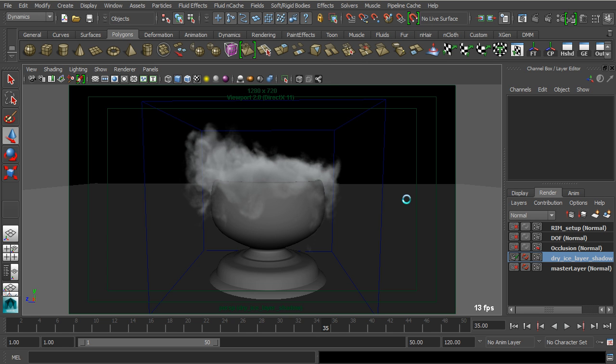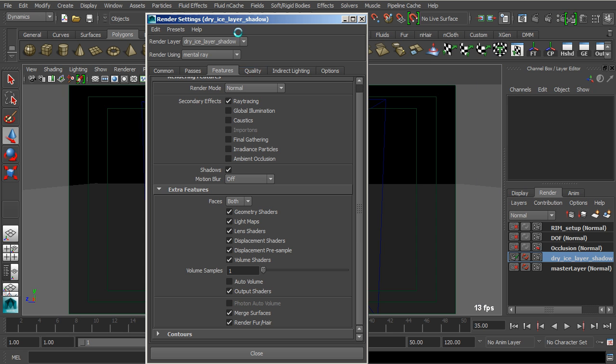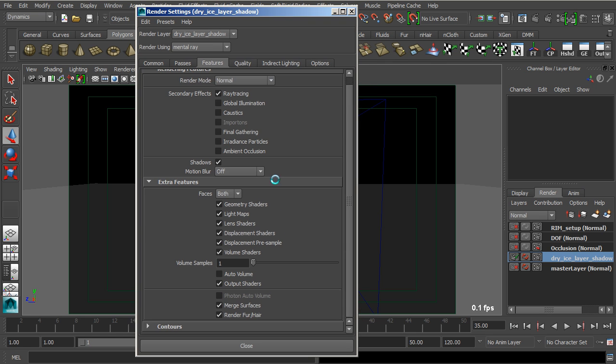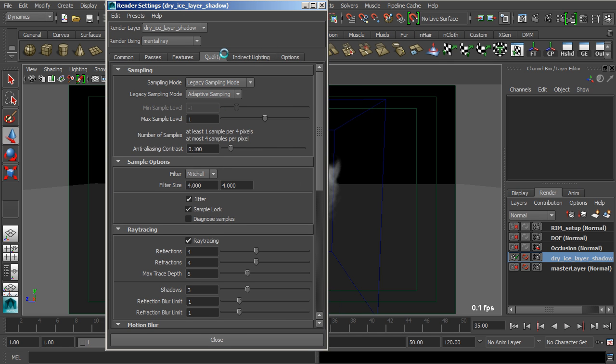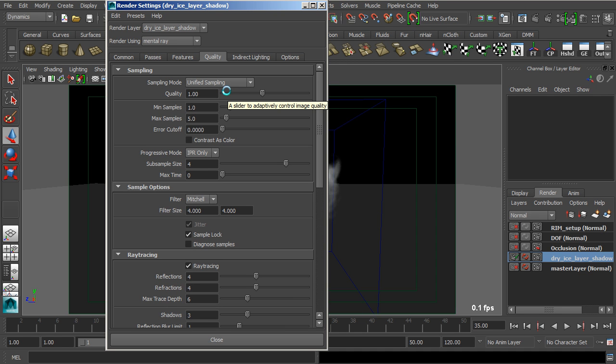Okay, so first of all, I would like to show you the settings that I'm using in the scene. Let me go inside the render layer setups. Here you can see that under the quality tab, I would like to go for the sampling mode, which is the legacy sampling mode. And I guess with Maya 2014 and 2015, you're going to have something called unified sampling. This is quite efficient. Unified sampling is a really powerful method for rendering surface data.